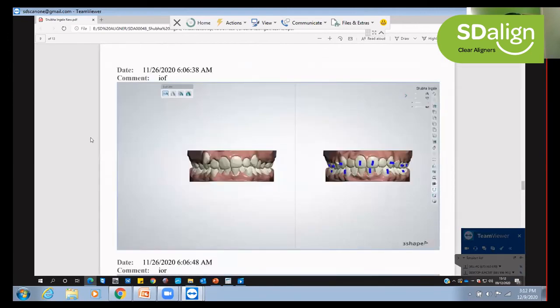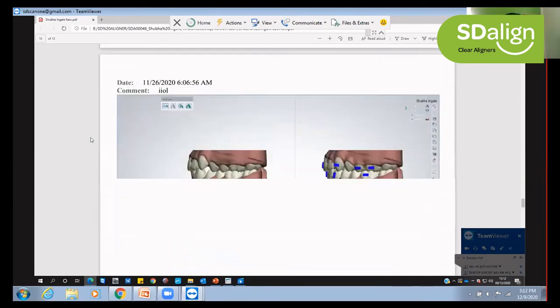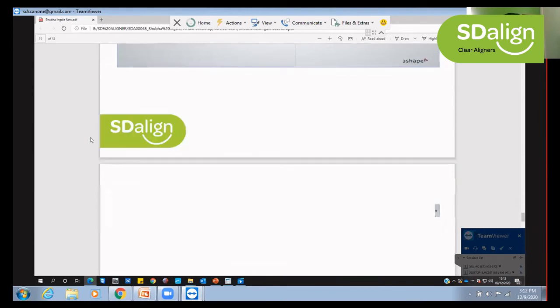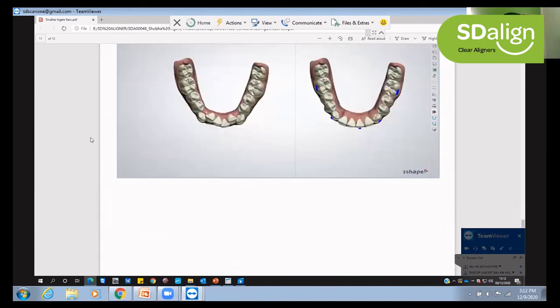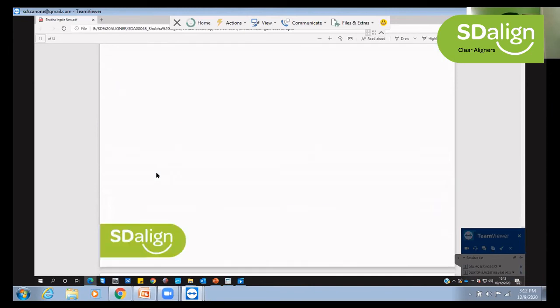So this is the front, this is the left, this is the right, this is the occlusal view, and this is the lower occlusal view. So in total we share 12 photographs, 5 for intraoral: front, up, left, right.